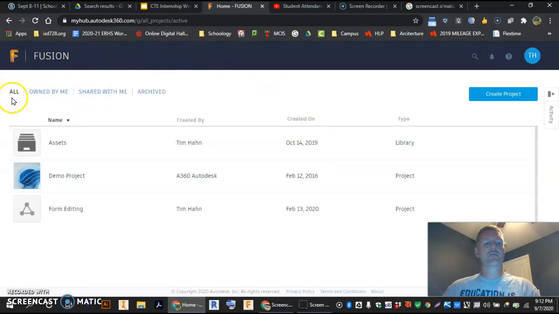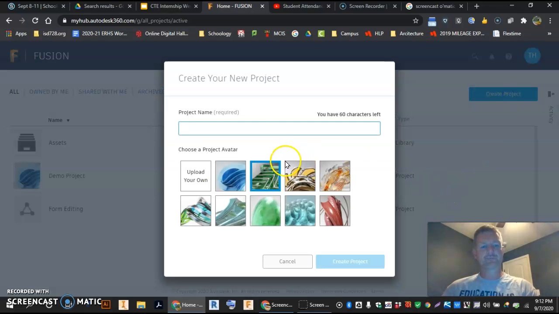And this brings us up to our Fusion dashboard here. So it's inside our browser. It doesn't matter if we're on a Chromebook or computer, all the same process. Assets, demo project, we're going to hit Create Project.